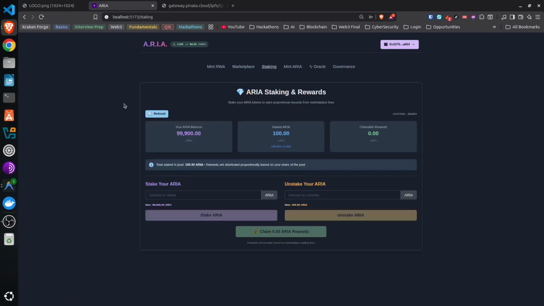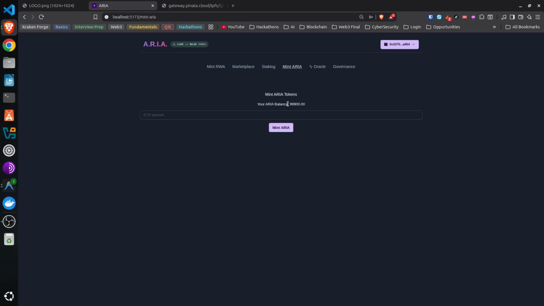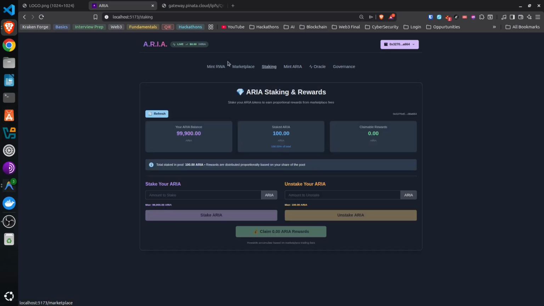And now let us get into the staking and ecosystem. You can see I have already staked around 100 A.R.I.A here, and this is my A.R.I.A balance. This is the complete closed economic loop. The A.R.I.A token isn't just for payments, it's for security. By staking A.R.I.A, users can secure the protocol and earn a share of the marketplace fees. This aligns incentives between the validators verifying the documents, the traders providing the liquidity, and the holders securing the network. It is a complete, self-sustaining DeFi ecosystem. Any user can mint their own tokens here. My balance, as you can see right here.